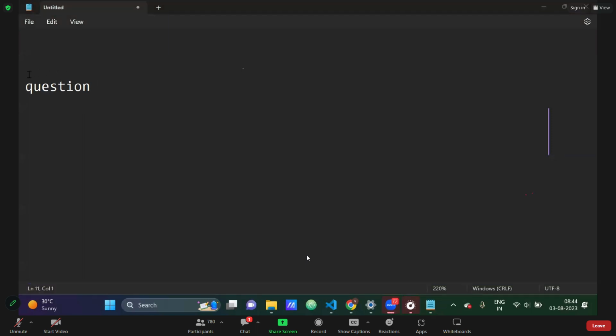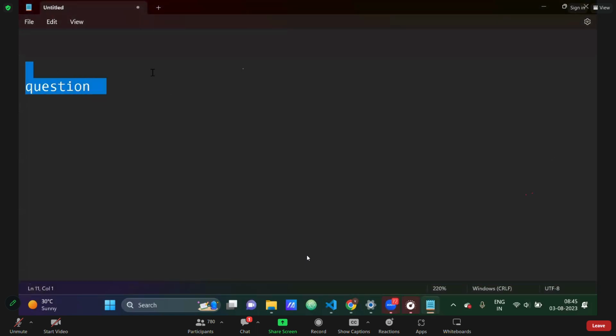In the left side part, you'll be having your question interface. That means you'll be having the description of the question, the input, output, explanation, and everything regarding your question in the left side panel. In the right side panel, you'll be having your coding platform, that means where you write your code.